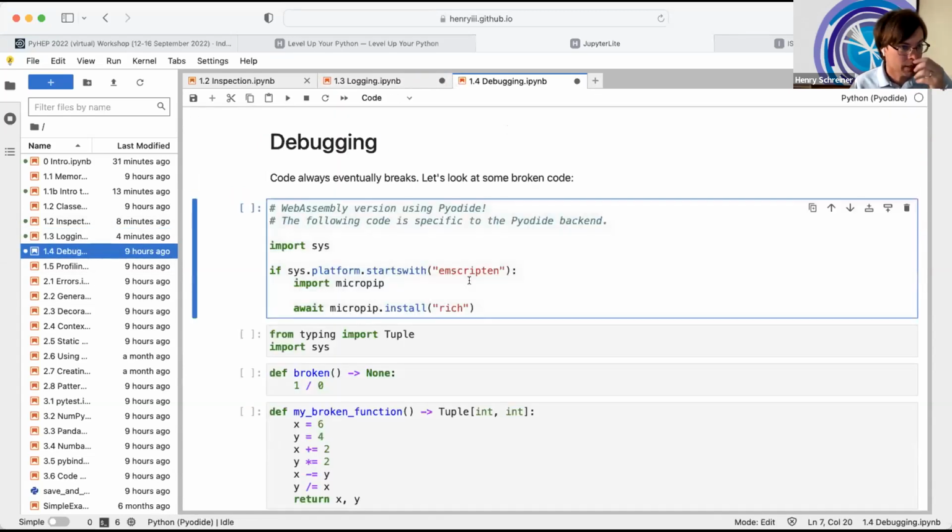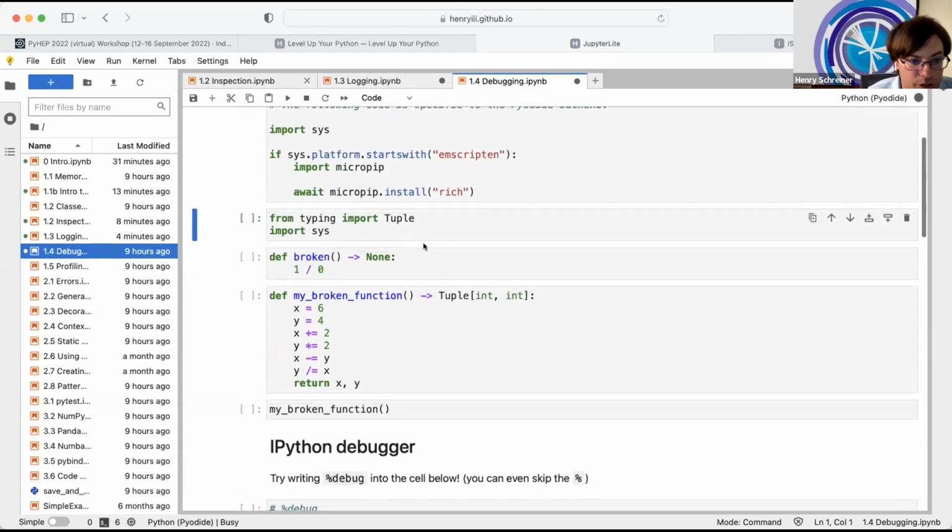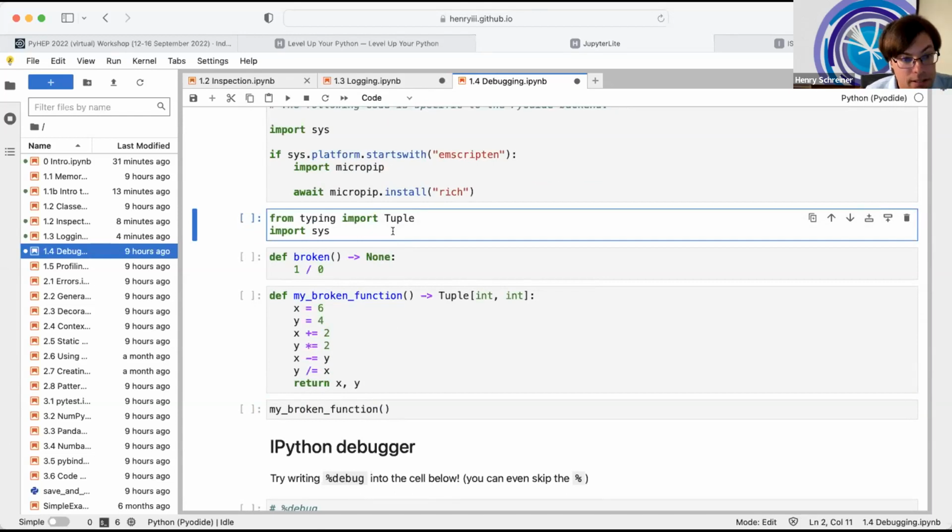Let's stay on the topic of debugging. We're going to 1.4. And with debugging, let's go ahead and add Rich, since we're going to show a Rich example as well. Python has a very powerful debugging system built in, and IPython integrates very nicely with it.